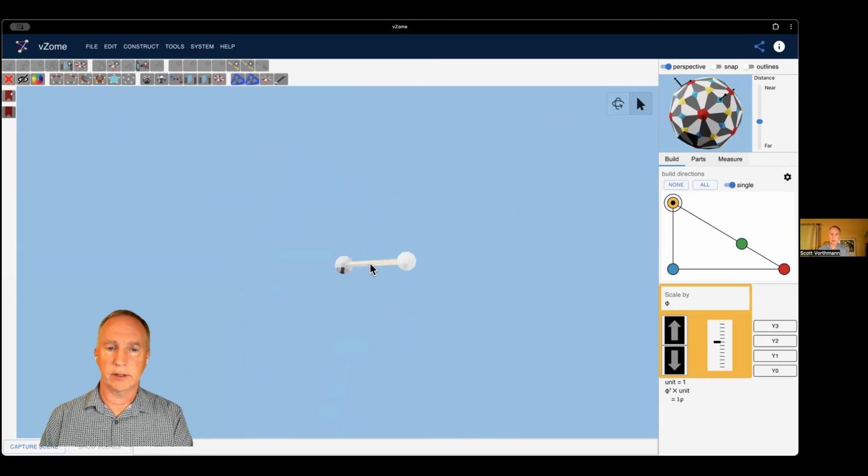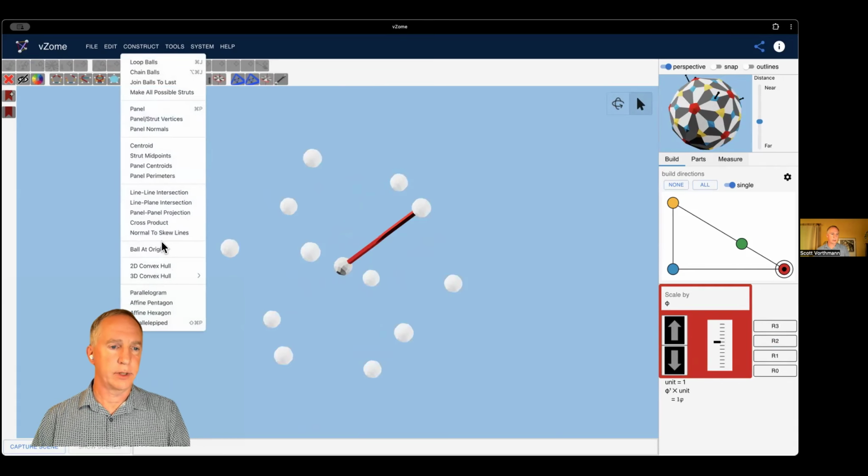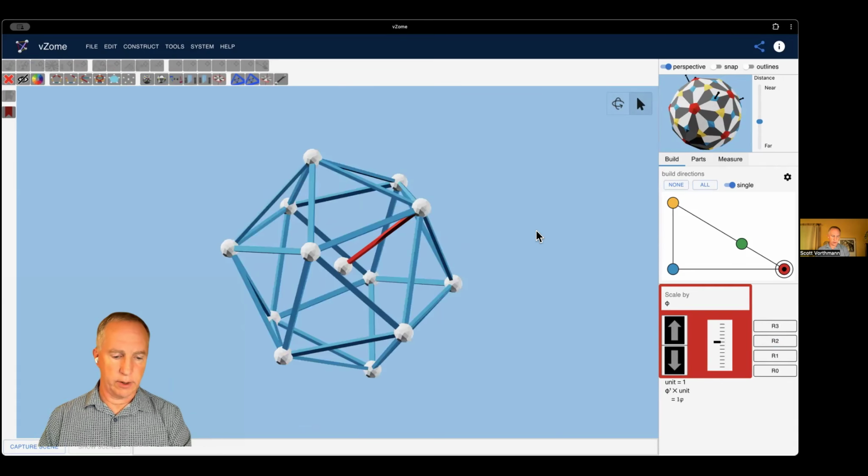Let's undo that for the moment, and let's go back and make an icosahedron. So I'm going to switch to red struts for this. And let's make it a little bigger. Oops, not that big. Select our ball, apply our symmetry, and do the convex hull again. And there's our icosahedron. So 20 equilateral triangles.